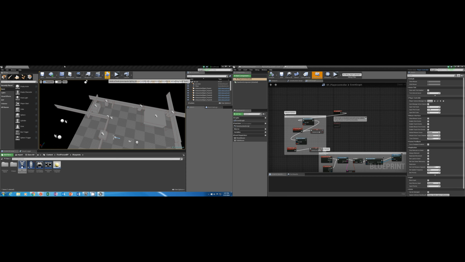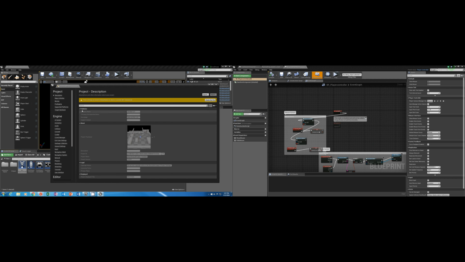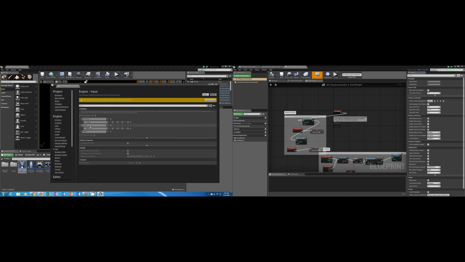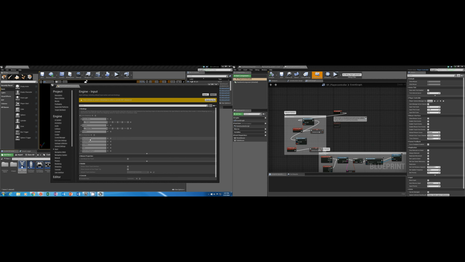Go back and see what other input action is named. Edit project settings. Input. Axis mapping. Move forward. Move right. Turn right. Turn. There we go. Move forward.